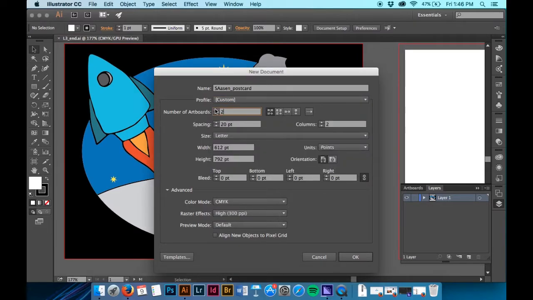It says artboards 2, and it says arrangement. We want it to be arranged by row, and if I hover over and match the icon in the text, it's there, and I'm going to click this so it's going to the right. So each time we add a new artboard, it will move on to the right. I'm going to change my units from points to inches. Change the spacing to 1, and it says the document size width is going to be 6 and the height's going to be 4.25.